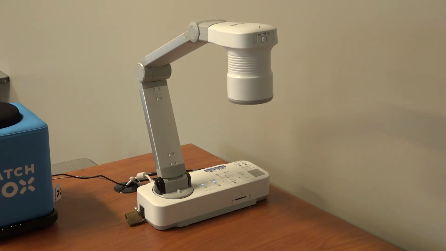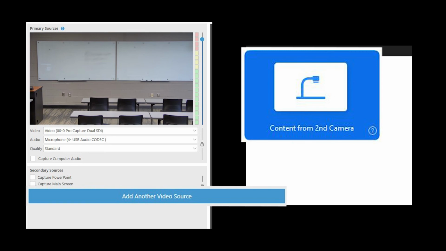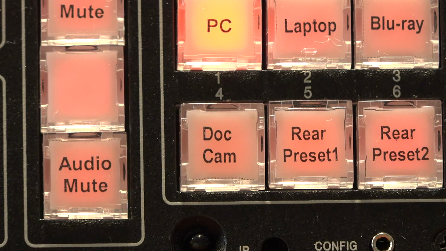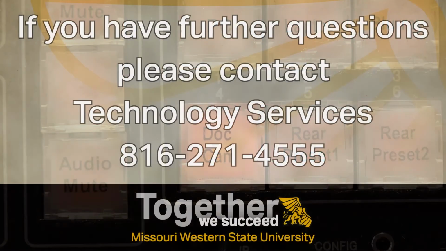If you are a chalkboard user, you may also consider trying the document camera. Every classroom on campus has a document camera, and most of them can be used as a secondary source in Panopto or Zoom. For the students in the classroom, you would simply need to press Doc Cam on the control panel for them to see an image of what you're writing on the projected image.